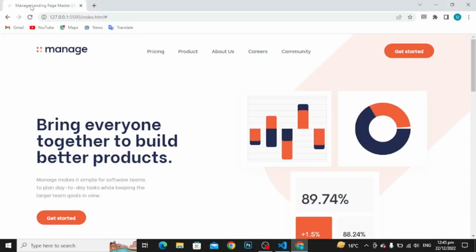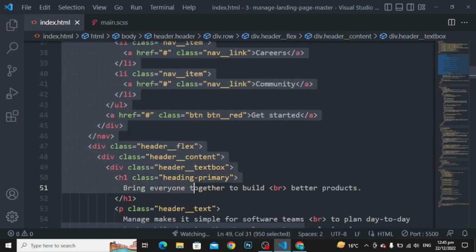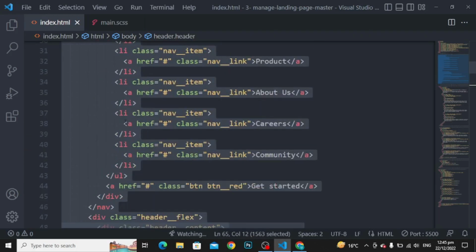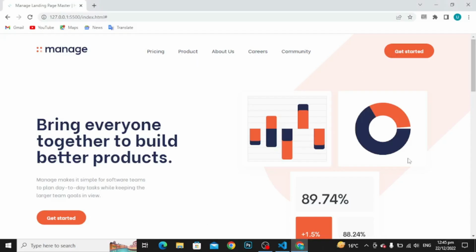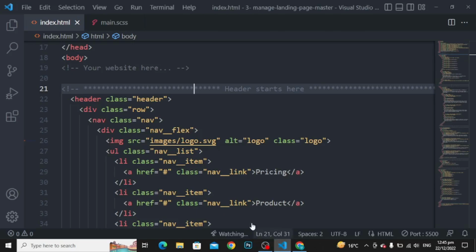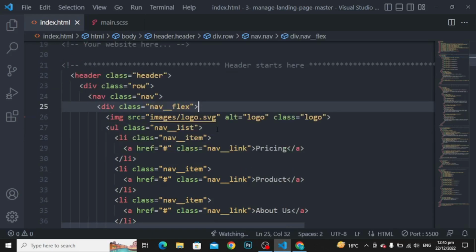As you can see, this is the title of our website, and again as you can see, the header starts from here and ends here. This whole portion is the header. And in the header we have a class with the name of header, div class with the name of row, nav class with the name of nav, and in the nav div, flex. Okay, image, here is the image for the logo, class with the name of logo, unordered list class with the name of nav list, and in the list, class with the name of nav item.